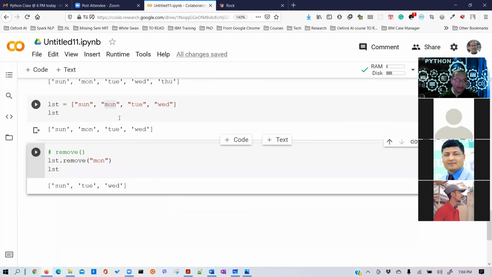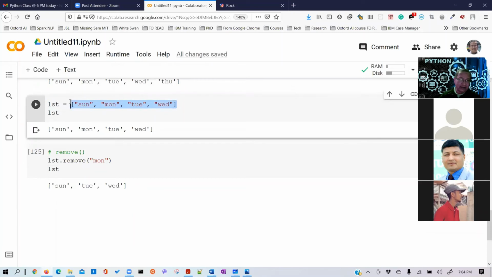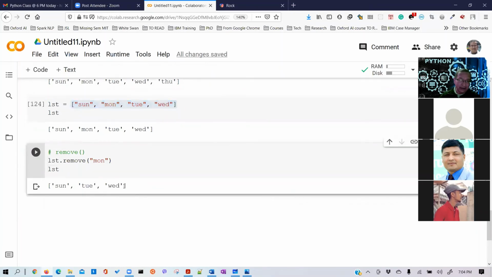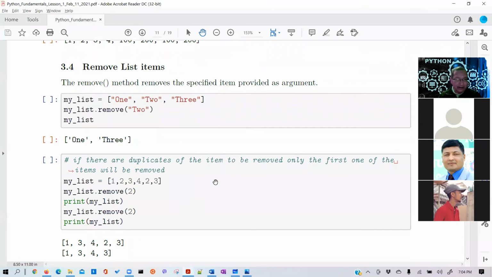See? Yep, mon is gone. Mon is deleted, removed. Now sun, mon, tue, wed, this is the original list, the original list items, and here mon is deleted. This is how you remove.